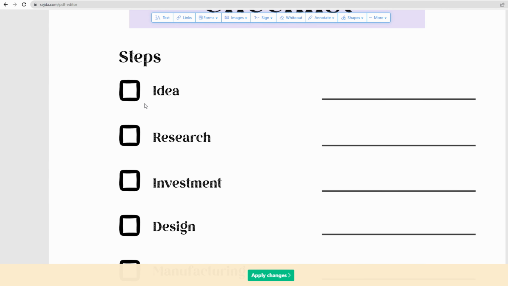Here we have a checklist. So I'm going to go to Forms, and instead I'm going to pick this checkbox. Okay, so I'm going to do that. And I'm going to repeat this over here.